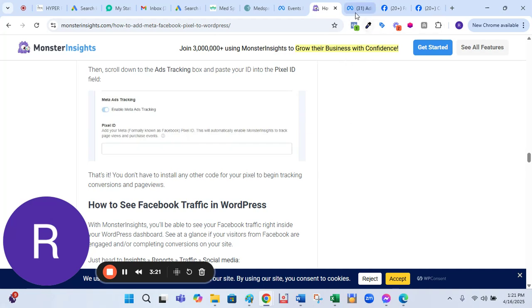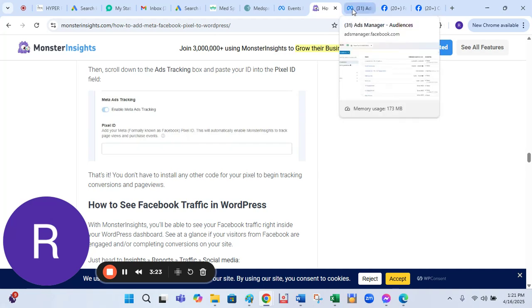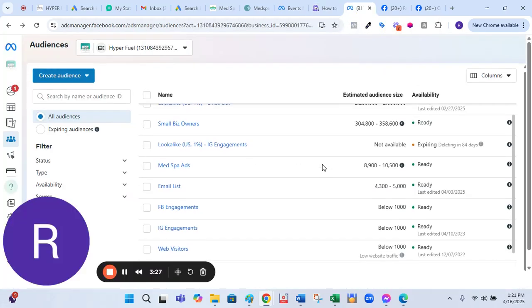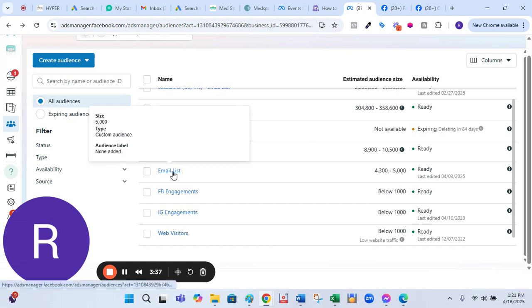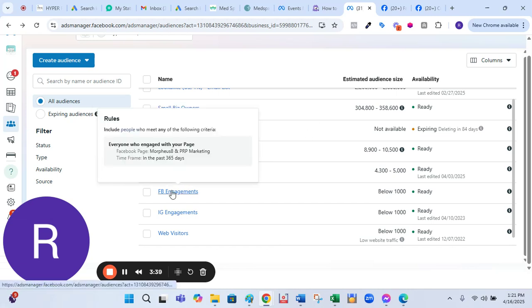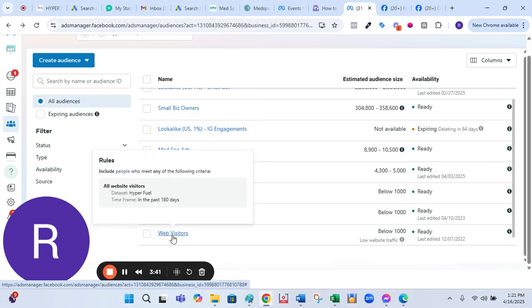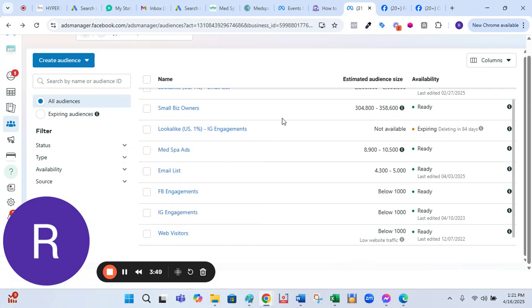So another thing. Once you've got that done, you want to set up audiences in your account. This is custom audiences. I'm inside one of my accounts right now, and you see the custom audiences made in here. Here's one for email list, Facebook engagement, Instagram engagement, and web visitors. The web visitors one is the one that comes from the tracking code that you installed. So let's go through these.